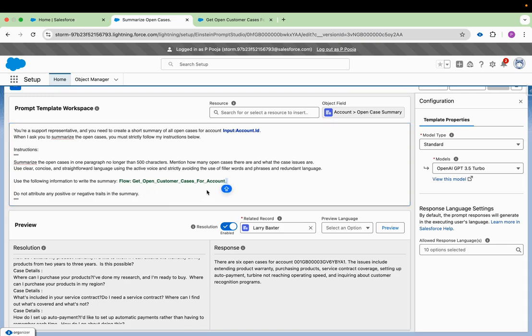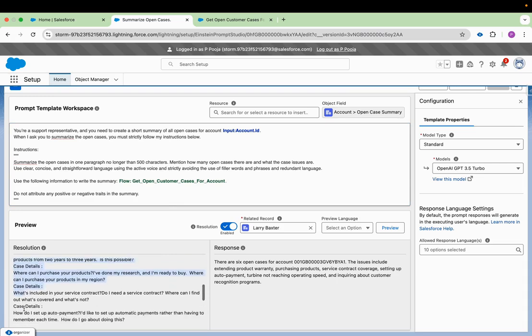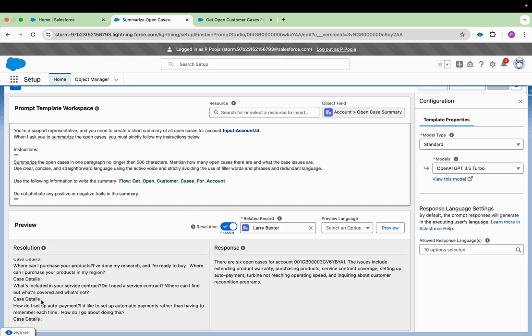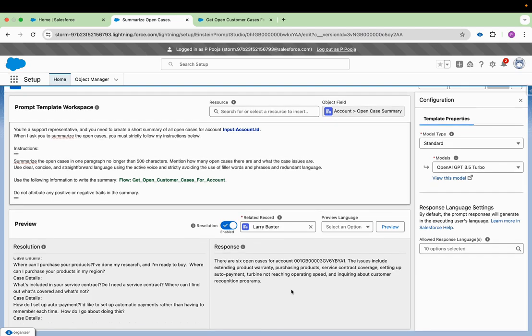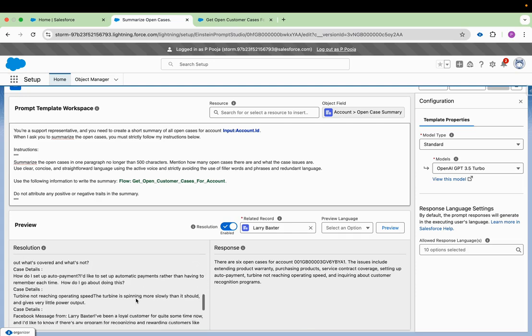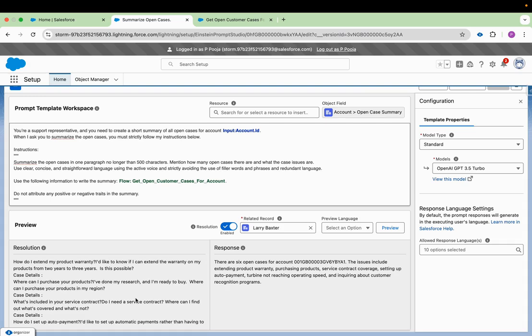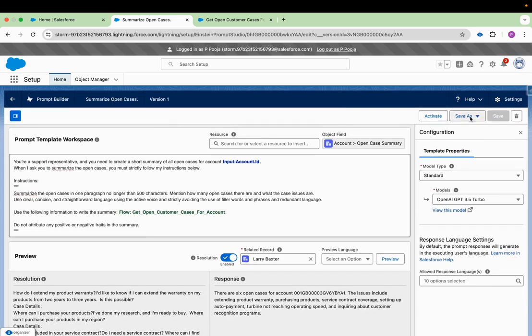So in the instruction we are just invoking the flow, but in the resolution we can see that the placeholder is being replaced with the actual CRM data that gives the output from the flow, which displays all the case details. And as a response we are getting that there are 6 open cases for this account and the issues include like this. So this way we can use lightning flows from our prompt template and make our prompt template more dynamic by using the lightning flows for getting information from our CRM data. So let's save this prompt template. Okay, it is saved. Let me activate this template.